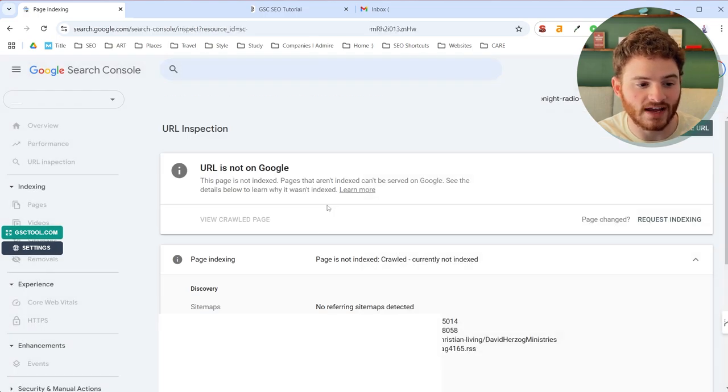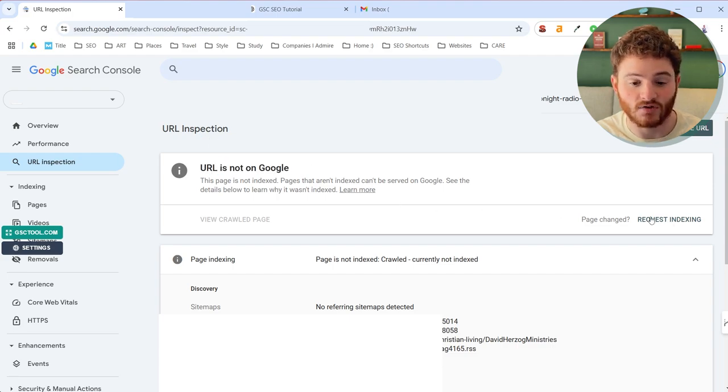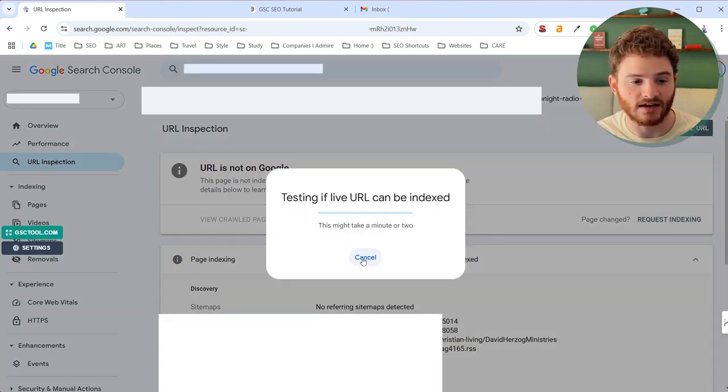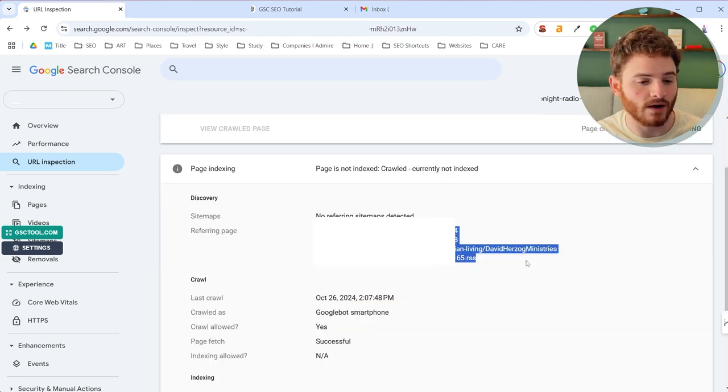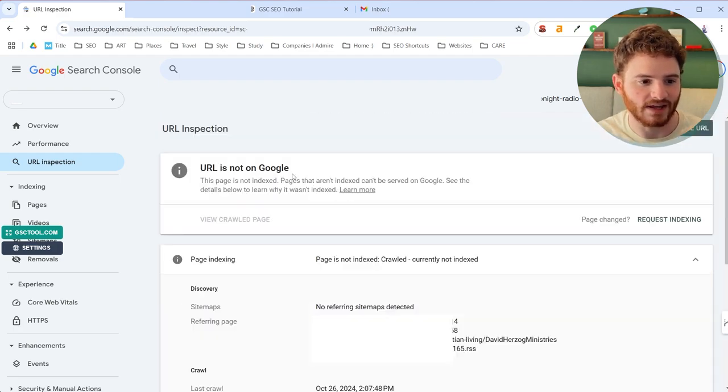And this will retrieve data directly from Google's index. So we see URL is not on Google, and we can even request indexing. If you do have a page that you want indexed and it's not indexing, you can click this here and it will take a minute or two, but it will index. It also tells you what page is linked to this page. So if there are a lot of pages that shouldn't be in Google's index, you can see if they're being linked anywhere on the website. And that's the URL inspection tool.